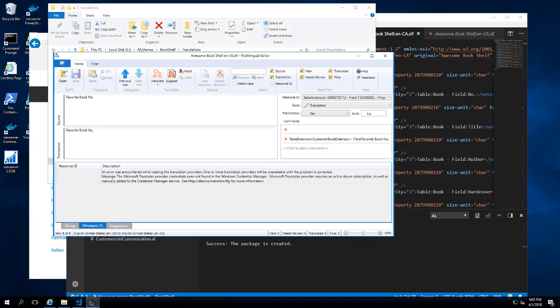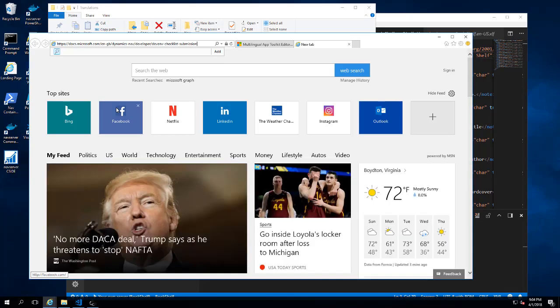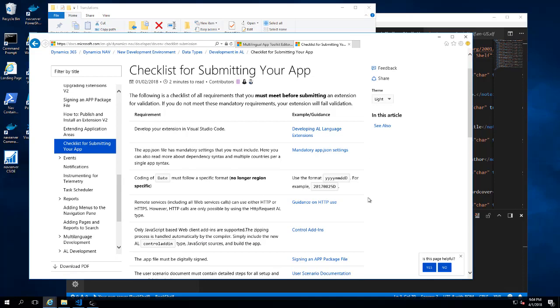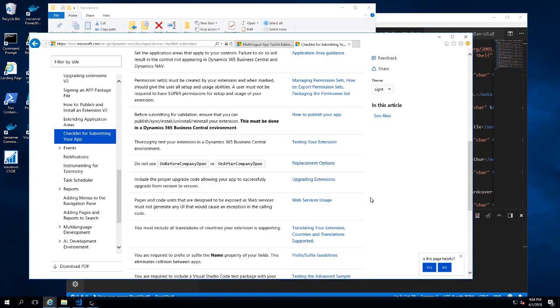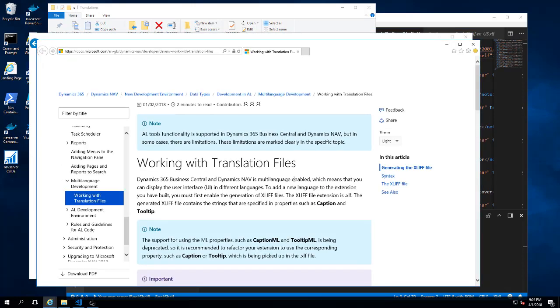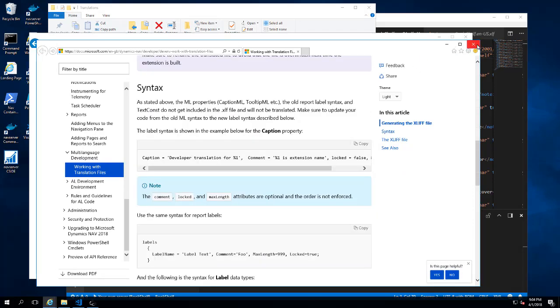And so what I wanted to also show you is the checklist for app submission. That's this one. And in there is also a mention of the translation part. So you must include all translations of the countries your extension is supported in. So this goes into the translation of the extension. There's more information in here about the label syntax and that sort of thing.